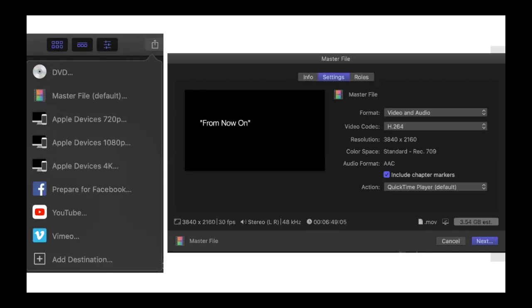And you can see down here at the bottom right that my estimated file size is 3.54 gigs. But depending on the format you use, it could be 10 times that. And if it's a huge, huge file, it's not going to save correctly. It's going to have stuttering and artifacts. It's not going to have audio and video in sync. It's going to cause problems.